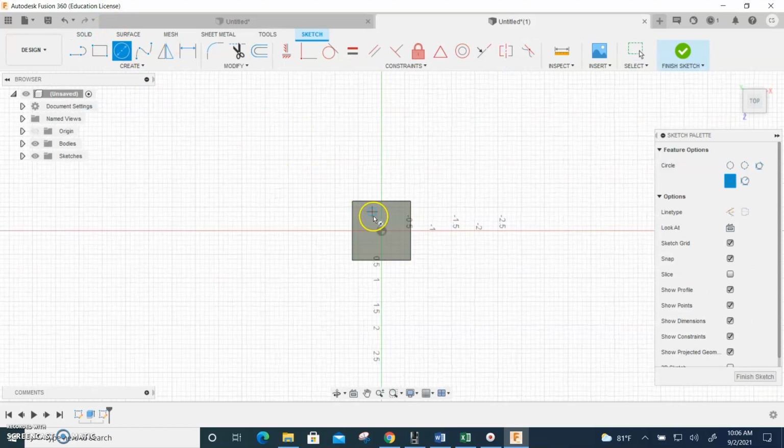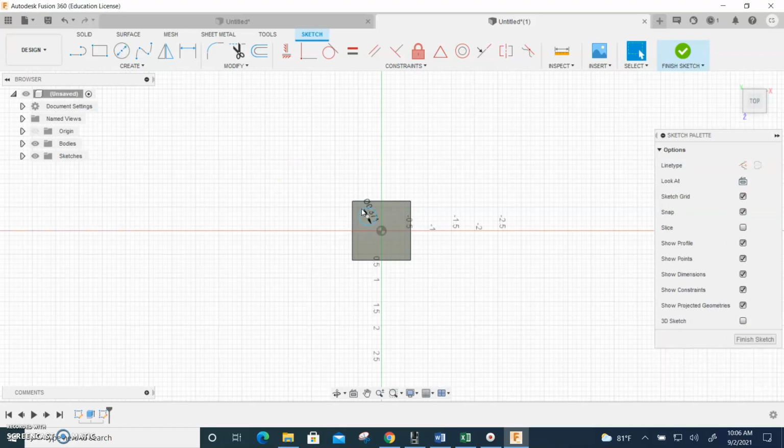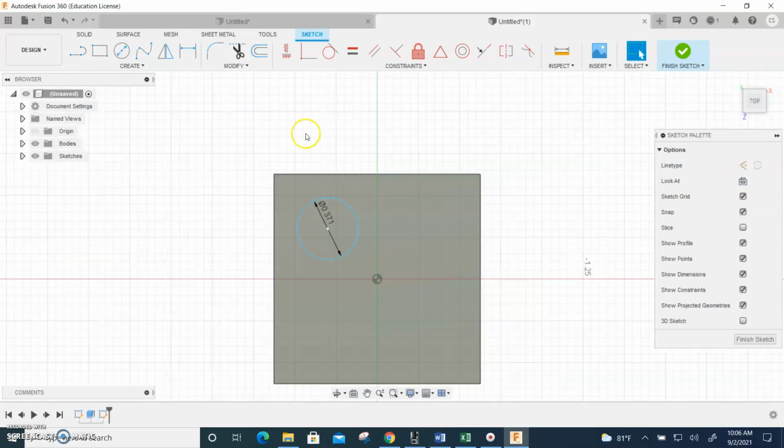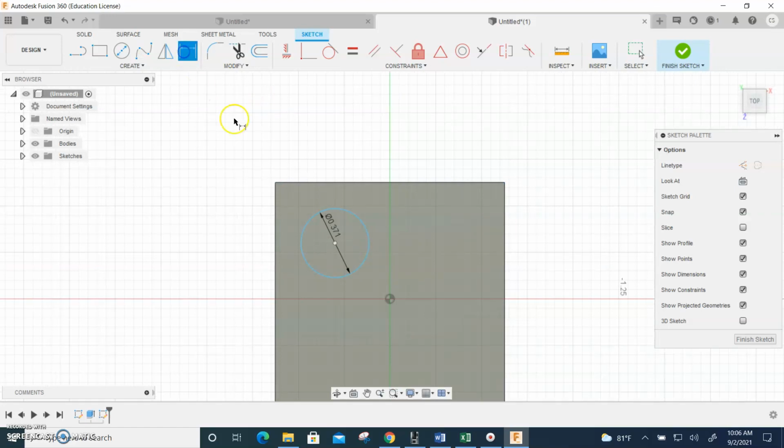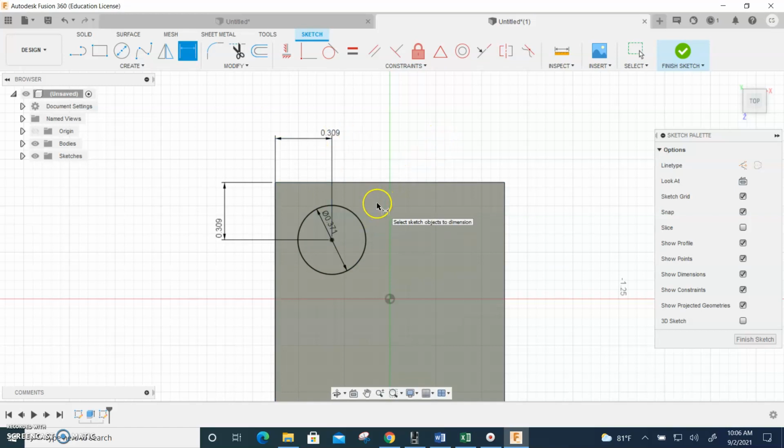I'm now going to sketch my circle. The circle goes on here, and that circle is going to be 0.371 in diameter. And I'm going to have to position it one time, and so I will dimension. I'll tell that to be 0.309. And I'm going to tell this distance from that line to the center of the circle to be 0.309. Hit enter. And then I'm not going to finish my sketch.